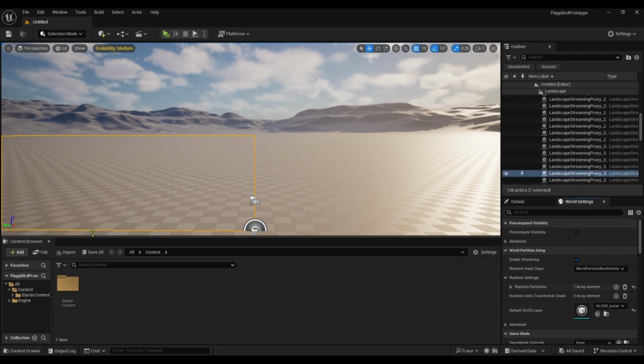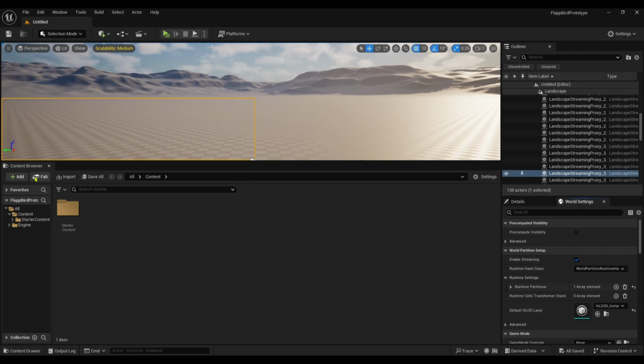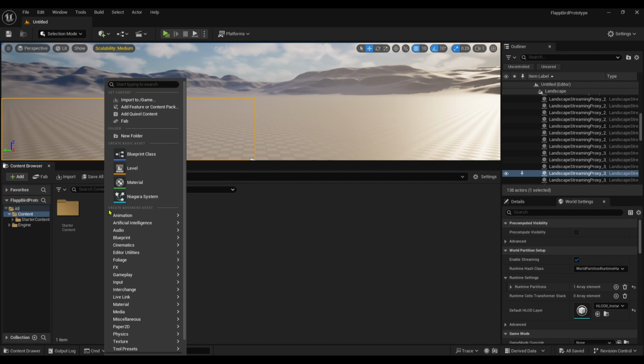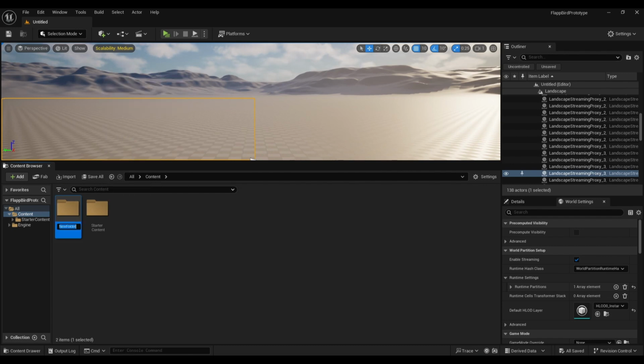Okay, now what we're going to do, this is our content browser. This is where everything that we need for our project is going to be stored. So if I click on content, well, we're already in there, I suppose. I'm going to right click, I'm going to create a new folder, and I'm going to call this blueprints.